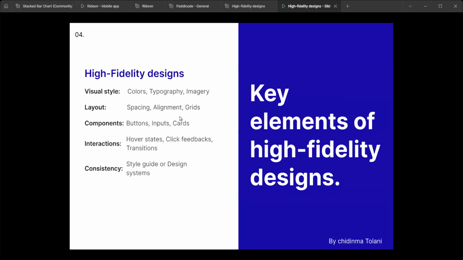Then the next one is: what are the key elements in high fidelity design? As a beginner in design, it's very important for you to always work with a style guide. We're going to get to that shortly as we progress further into the class. The elements are visual type, colors, typography, imagery, then layouts, spacing, alignment, and grids. So let me go back to the top.